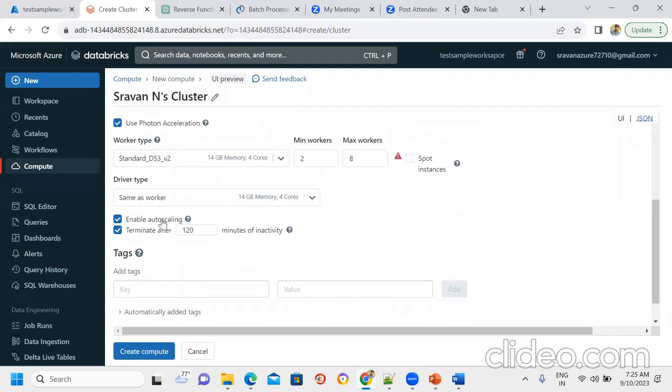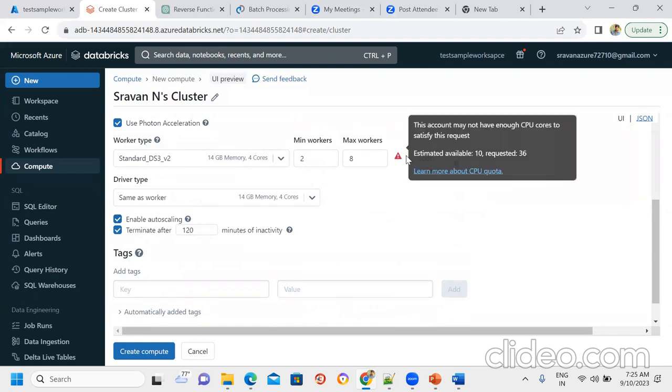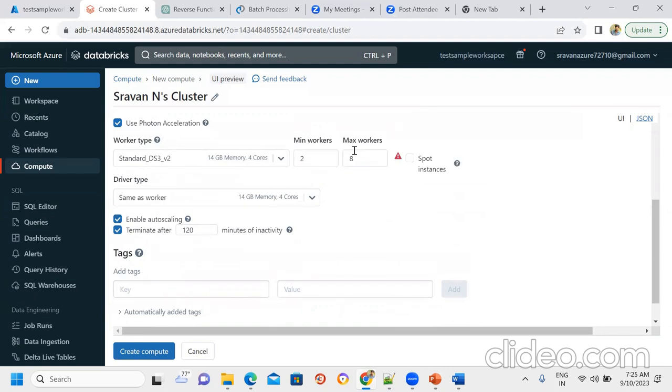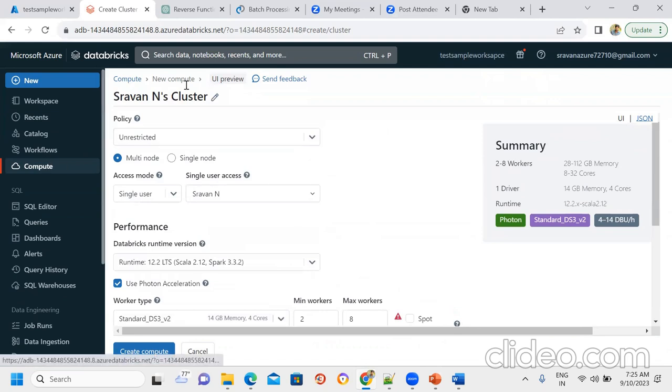Now we have one more option called enable autoscaling. Enable autoscale means machines will be created automatically and automatically decrease based upon our workload. Next, there is an option called terminate after 120 minutes of inactivity. For example, this cluster is going to run 24/7 because it is a development cluster. For running 24/7, definitely the client is going to pay the amount for Azure.